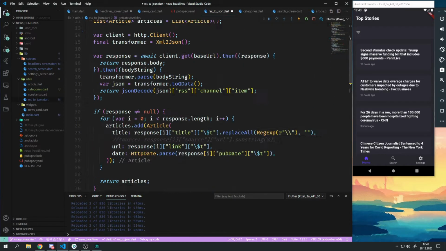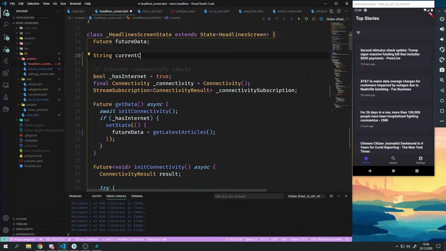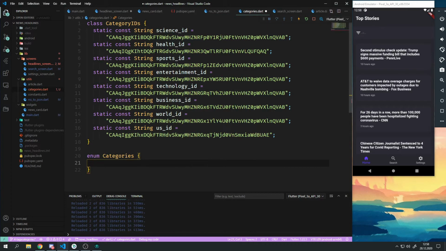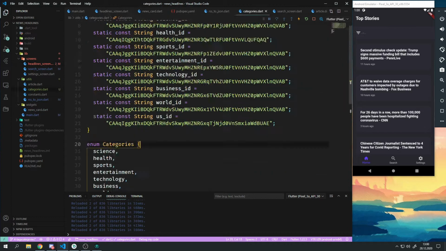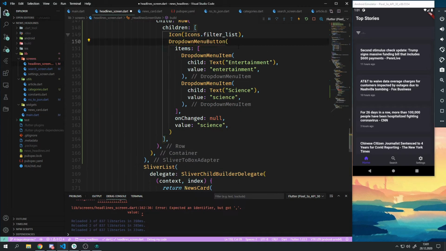I also temporarily created a drop-down button below the app bar to choose the category. Of course, the styling for that is yet to come, but putting it all together, the category system works quite nicely.